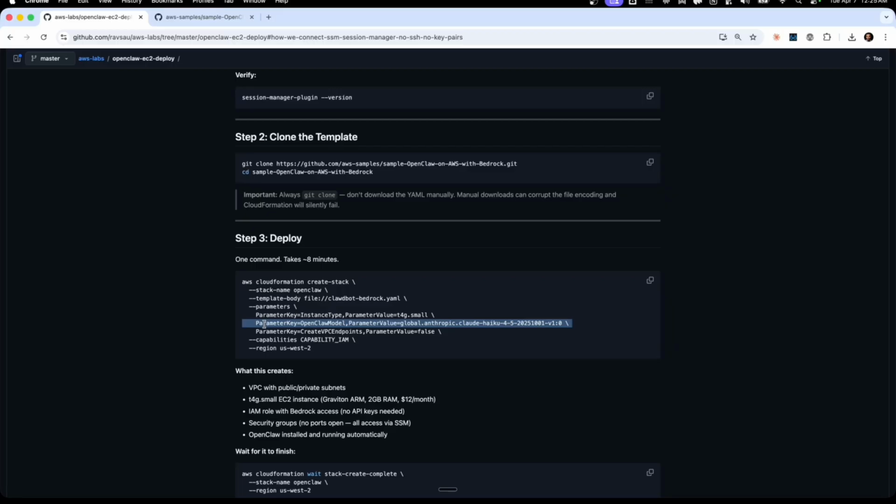The IAM role on the EC2 instance handles authentication with Bedrock automatically. We'll also set CreateVPCEndpoints as false. This saves you about $20 a month. VPC endpoints keep your Bedrock traffic on the private network, which is nice for enterprise, but overkill for personal use.